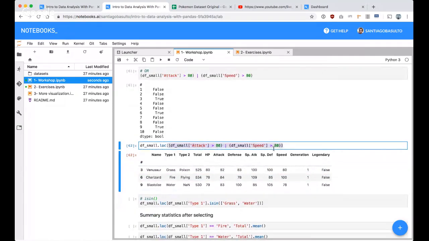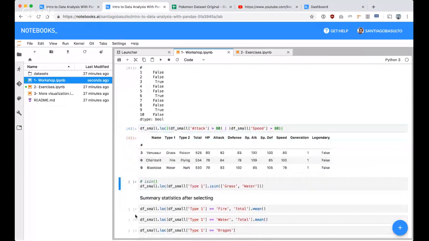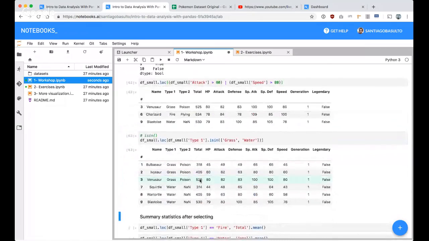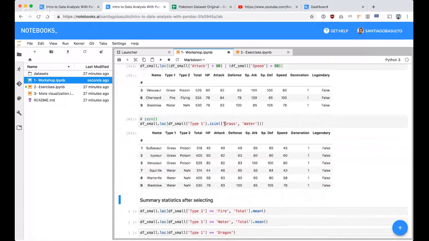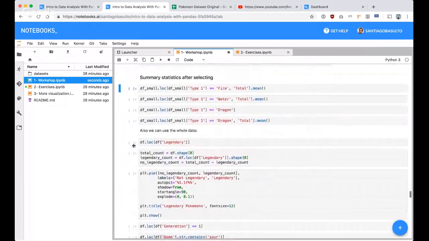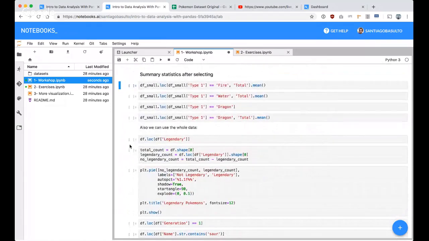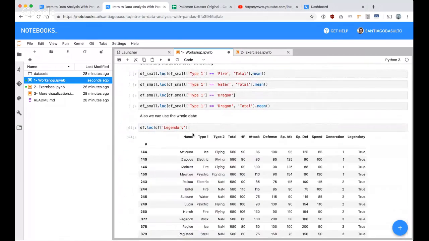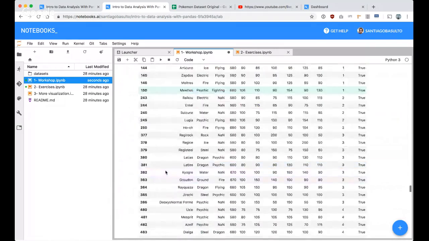So again, the idea is that we are doing an OR operator. You can combine these operations with your Boolean selection, right? That's the idea of what we're doing right here. This is another type. You can select all the Pokemons whose type is either grass or water. This is basically an OR operation disguised. A couple more tools for you guys to check later, but basically what we're going to do now is check, for example, all those Pokemons that are legendary.